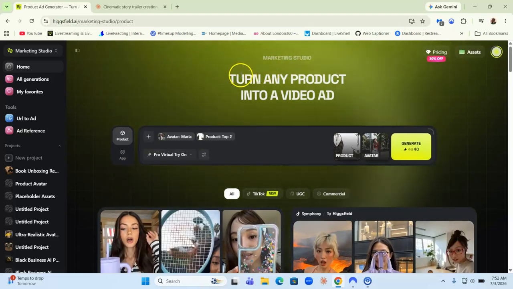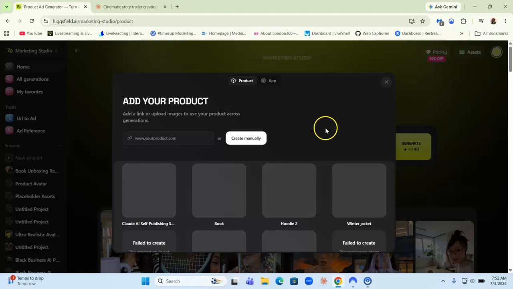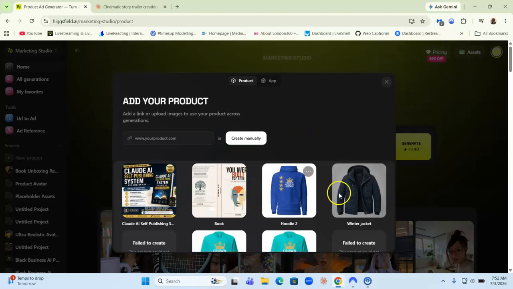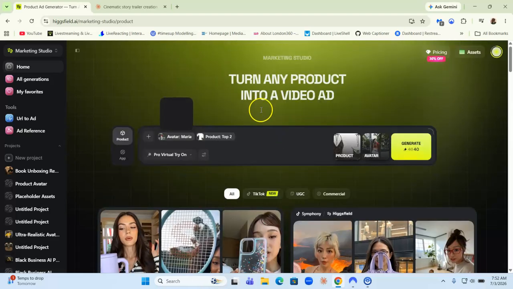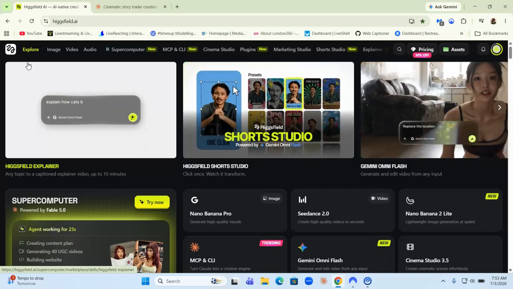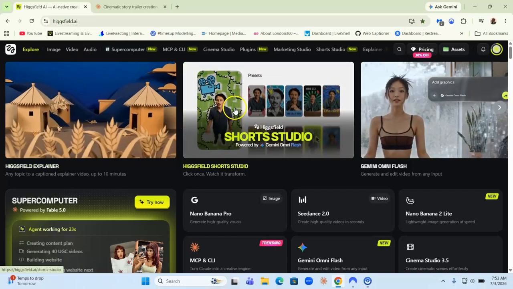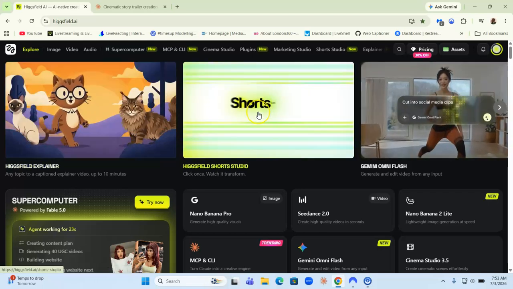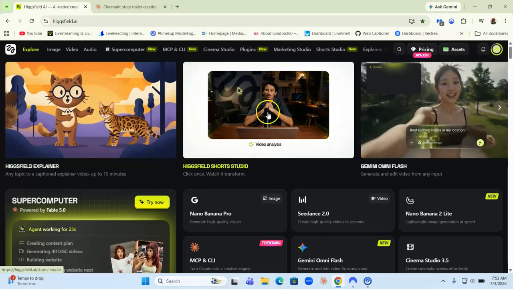It's called, as you can see here, turn any product into a video. It's very simple. You upload your product, right? Your product could be an image, whatever it is. You upload it and then you choose your avatar. So that's the Marketing Studio for small business owners. And then there are so many AI tools, so many things going on in here that there is a feature for everybody. So if you're a business owner, if you're starting a business, this is the perfect time. This is the perfect AI tool for you to use.